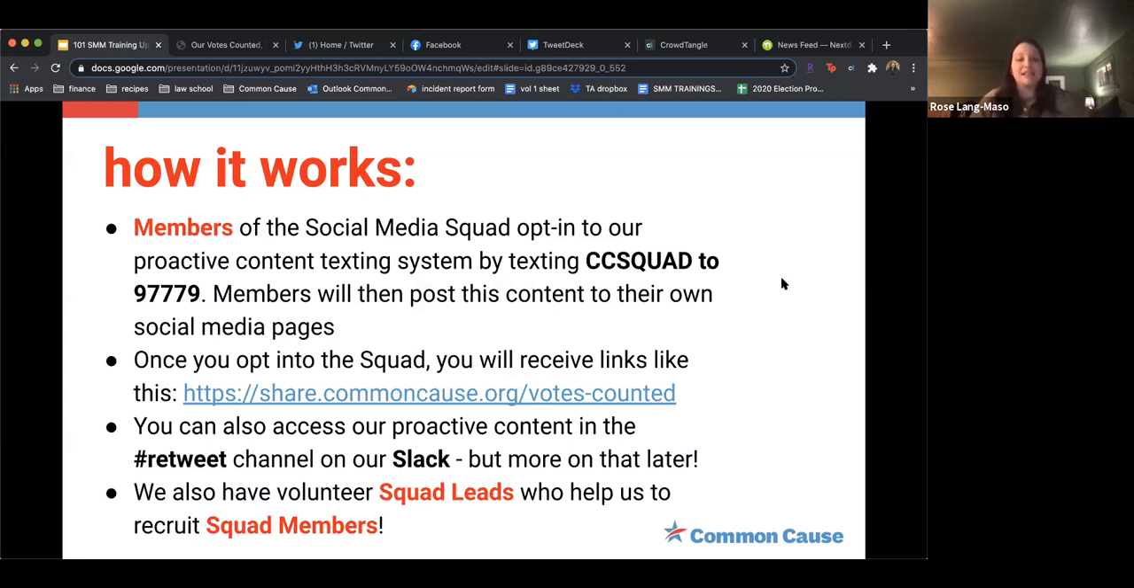You can also access our proactive content in the retweet channel in our Slack, which is where all of our work happens, but we'll touch more on that later. Lastly, we have another role besides the members in our squad. If you want to take on a little bit more leadership, we have a volunteer squad leads program, which helps us to recruit more members of the squad. So if you're interested in that, please say so in the chat, and Danielle will take a list of names of people that we can reach out to give more information.